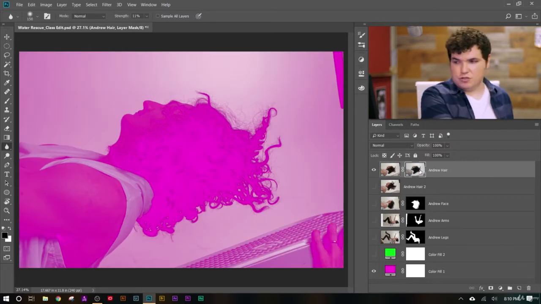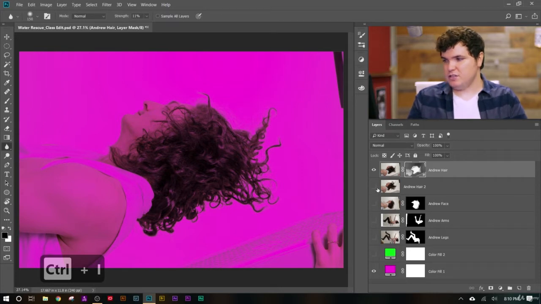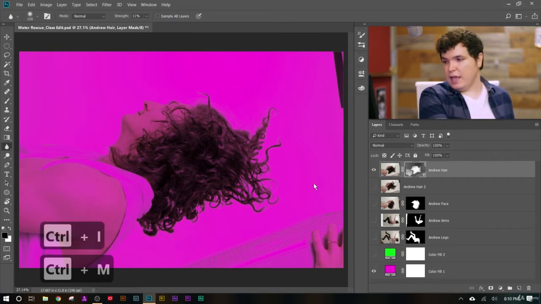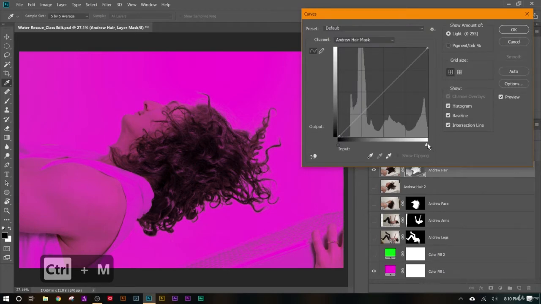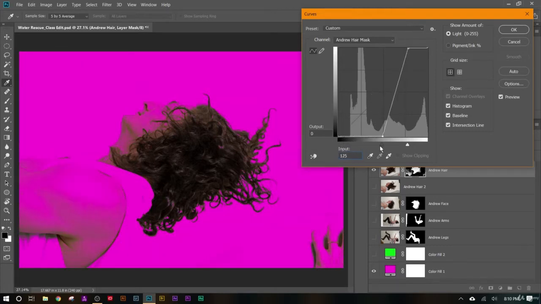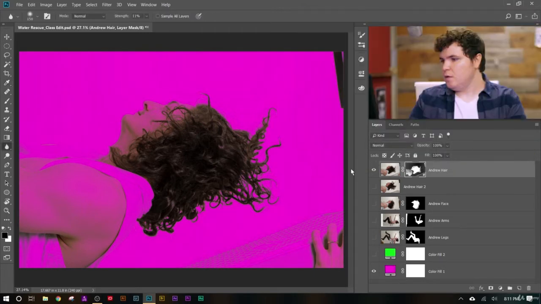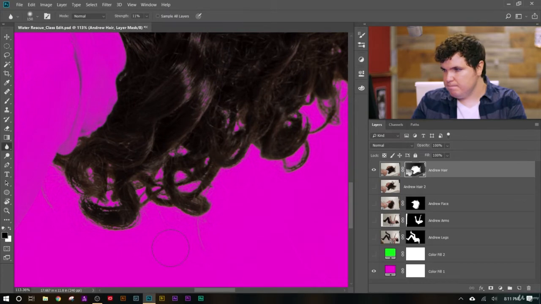Create a layer mask out of it, Control I to invert that mask, and that's our starting point. Then we'll go to Control M to add a curve to that layer mask. Something like that. I'm really focusing on this information down here, because that's the part of this layer we're going to use.